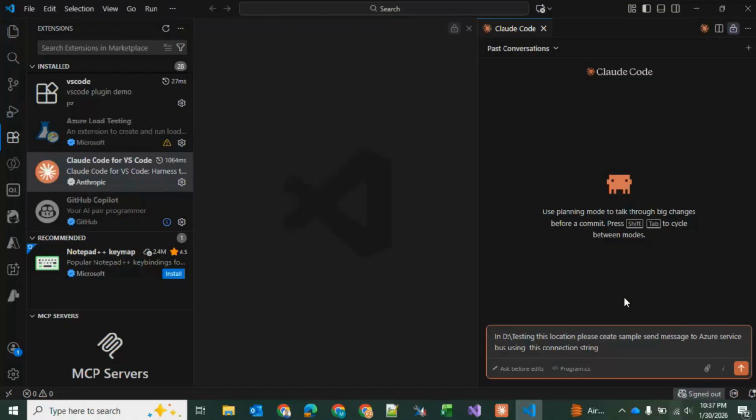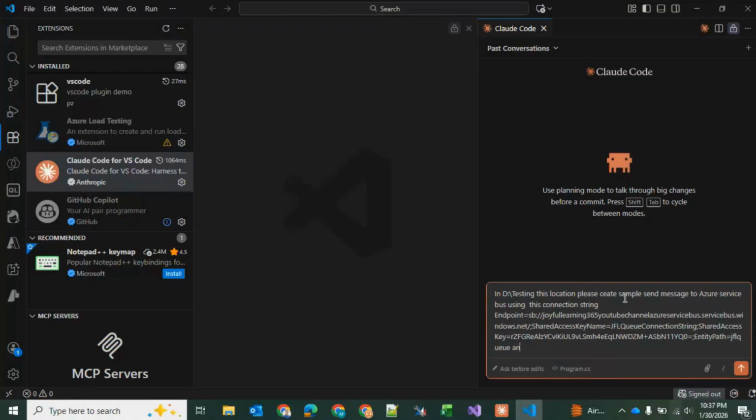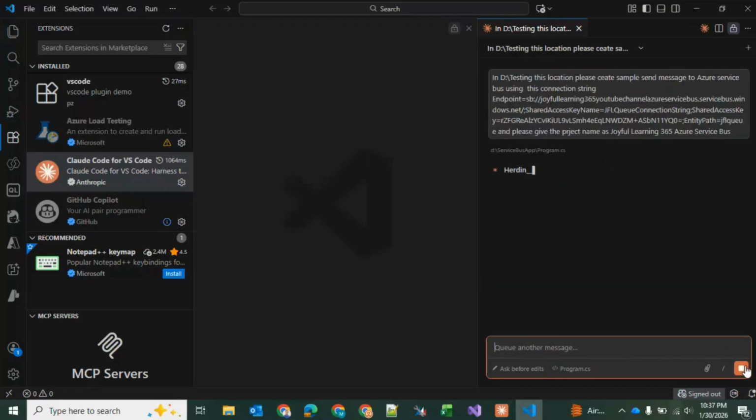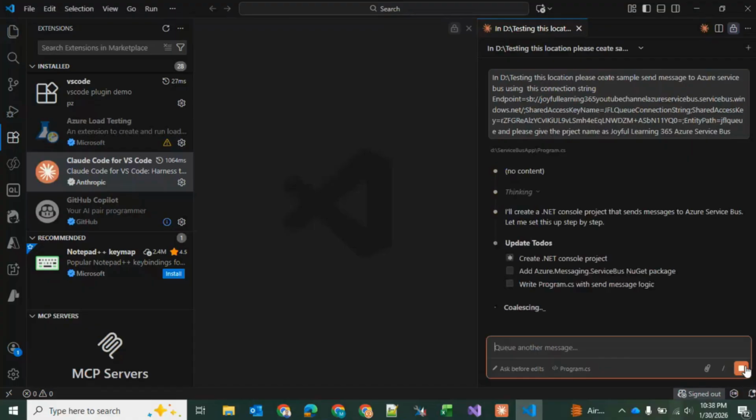I'm directly pasting it here and saying, please give the project name as Joyful Learning 365 Azure Service Bus. So like this, I am asking. Now I'm trying to enter this, so let's see how it responds. As you can see, everything is getting created by itself.